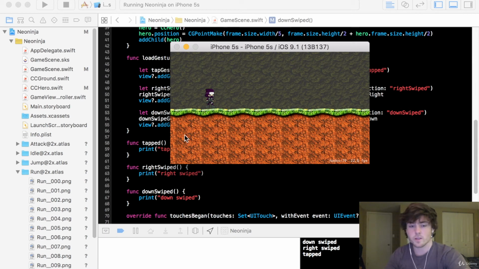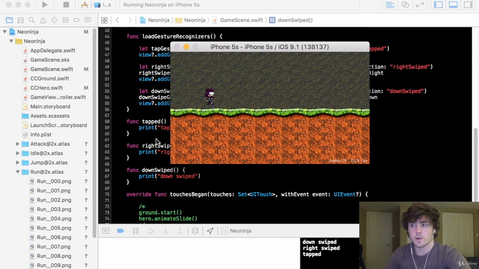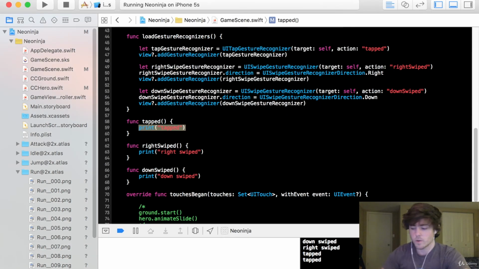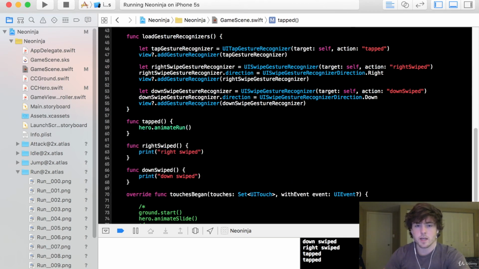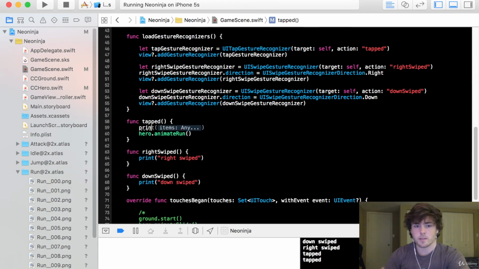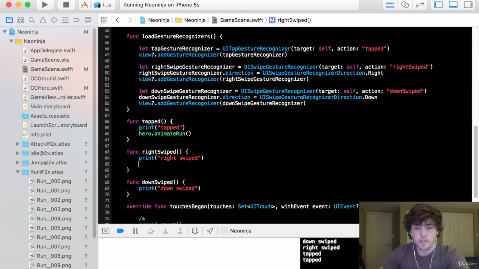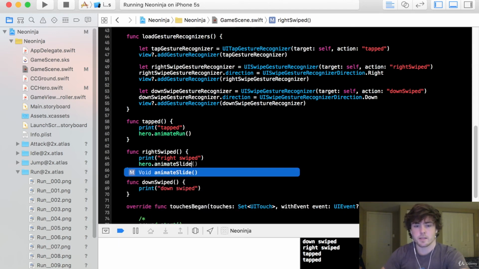Awesome. Now we can start tying some actions to this. Let's make it so when we tap, our hero starts running, and when we swipe right, our hero slides, the two animations that we've already implemented. So right here, let's say hero.animateRun for tapped. And we can leave in that print tapped. Maybe you guys will find that useful. It just provides some information to you as you're running the game. And for rightSwiped, let's do hero.animateSlide.